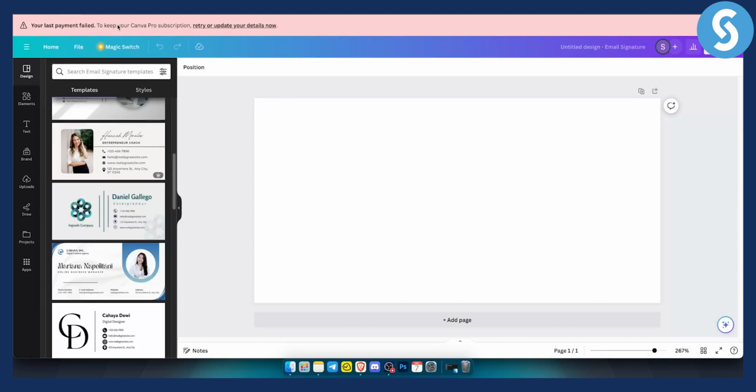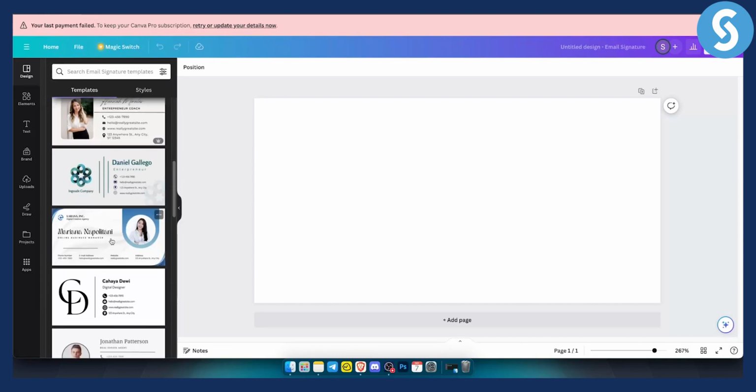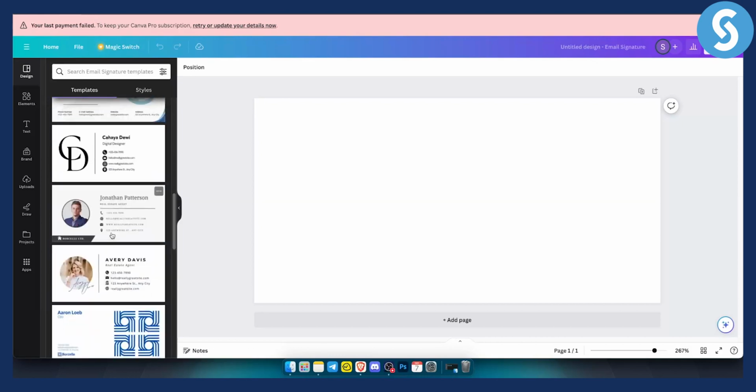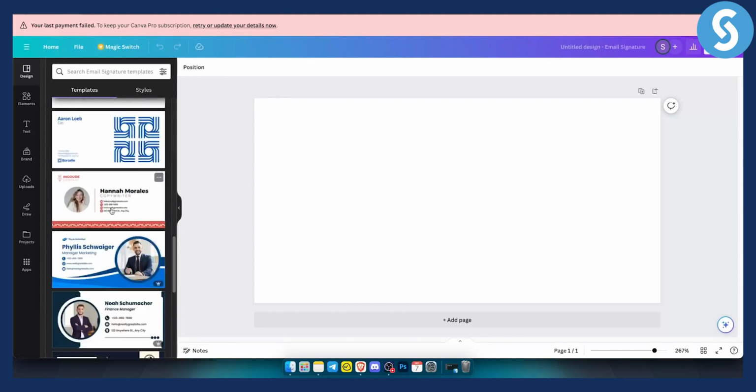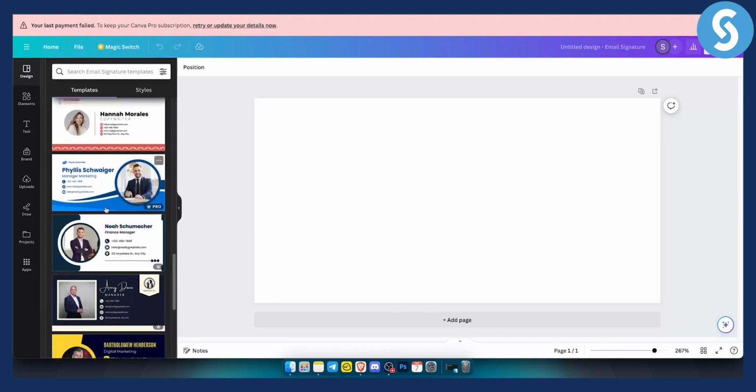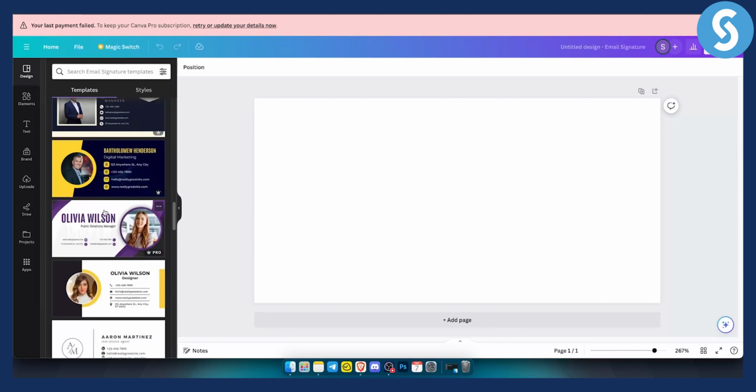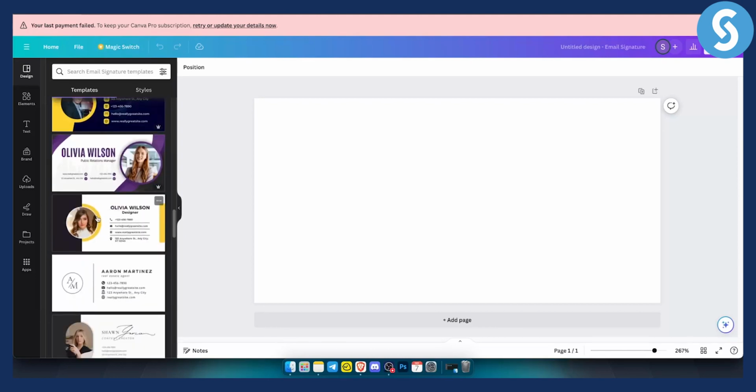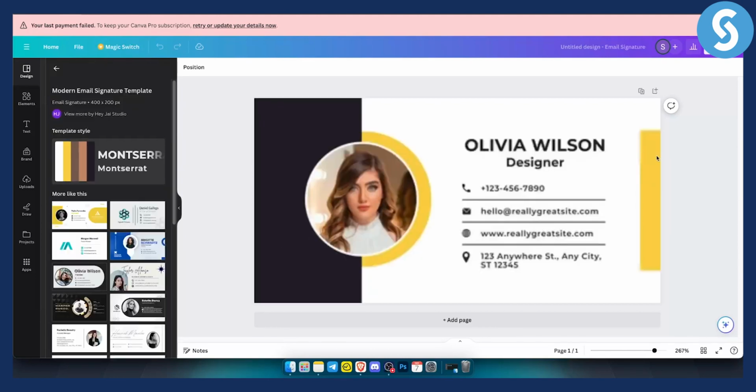Now, as you can see, my subscription failed. So basically what I want to do is find a signature that I like, and I will just switch up the colors, switch up the icons, and that's pretty much it. So as you can see right here, let me just scroll. This one is pretty good. We can click on this one. As you can see, this is how it's going to look.